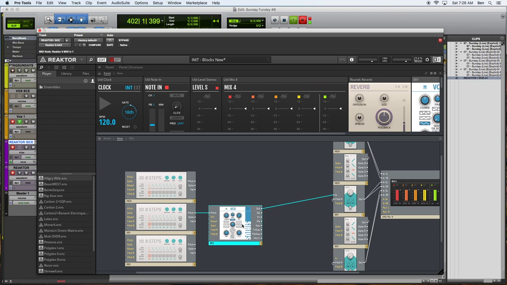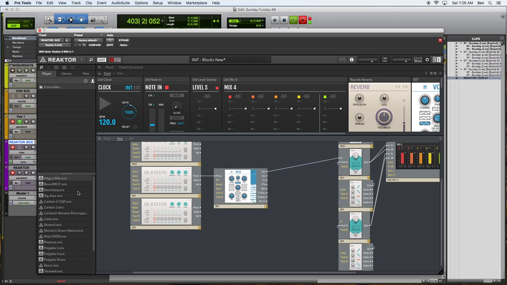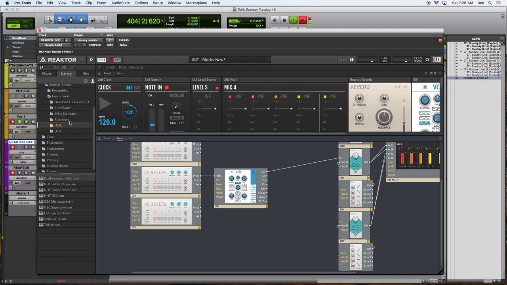Okay, so we got our first oscillator in here. Good to go. What about our second oscillator? What do we got? What do we have in here? System B. I don't know what that is, let's see what this is.